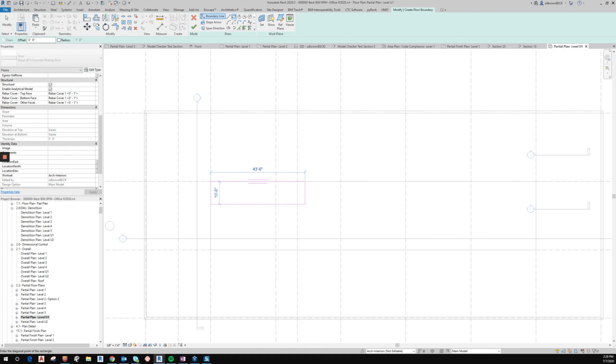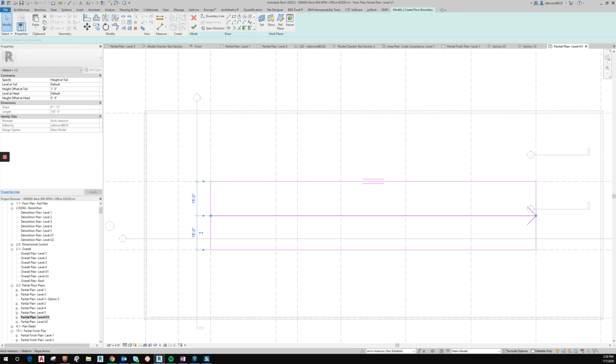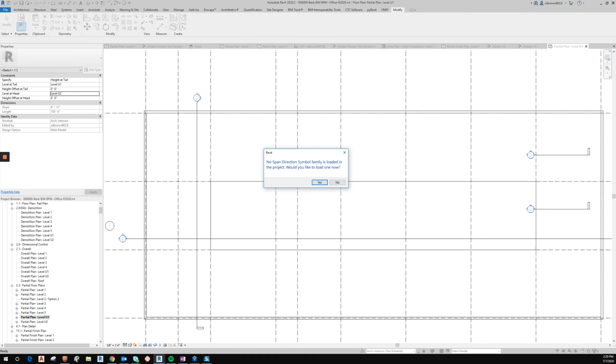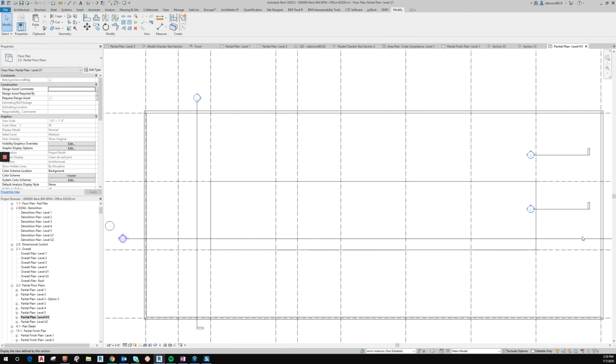This would be when you don't need a speed ramp scenario where you need to have multiple slopes in the ramp, but just one. So if you don't need that, you can use the slope arrow tool, which is pretty cool. You say, okay, I want to start there and I want to go to there, and I want this floor at the height at the tail to be at level U1 plus 0. And then I want the height at the head to be down at U2, right there. So finish that. And now we don't need to have a span direction tag.